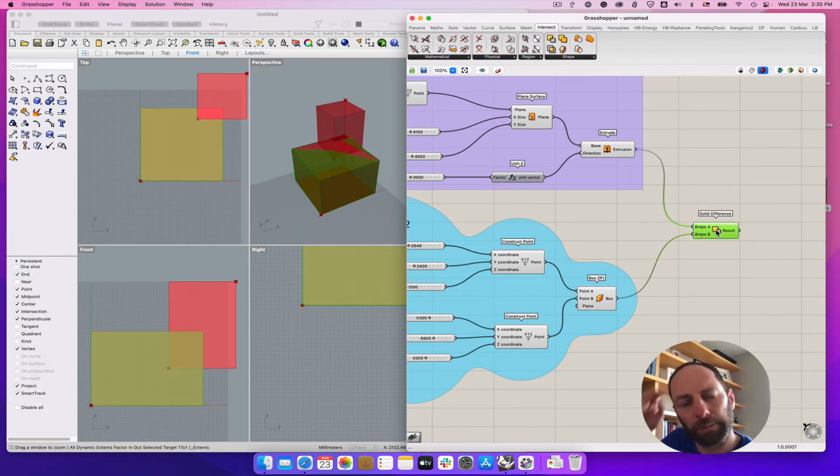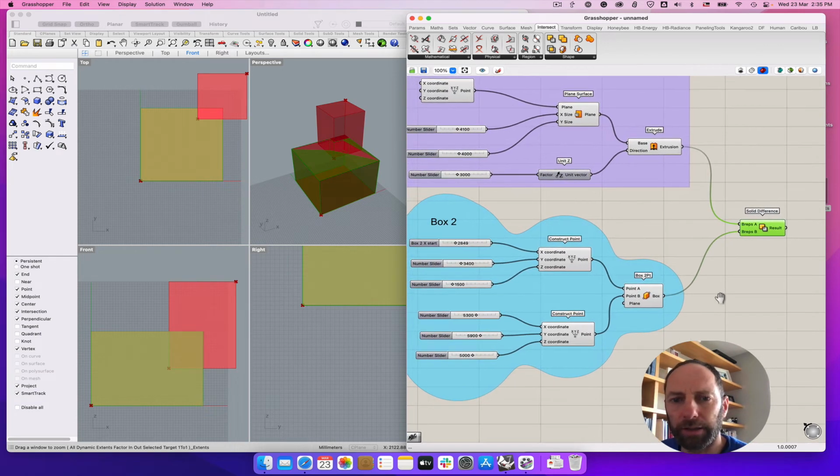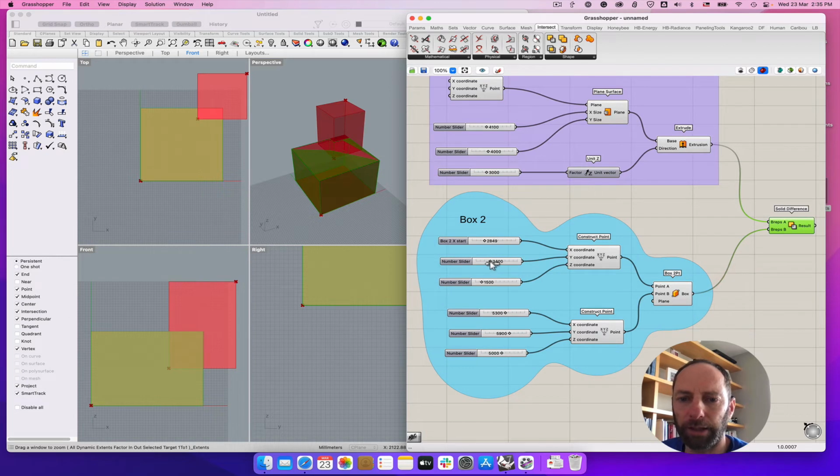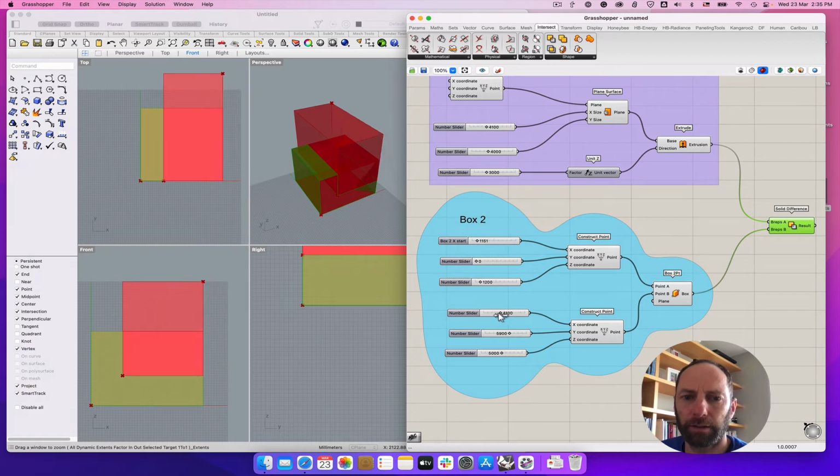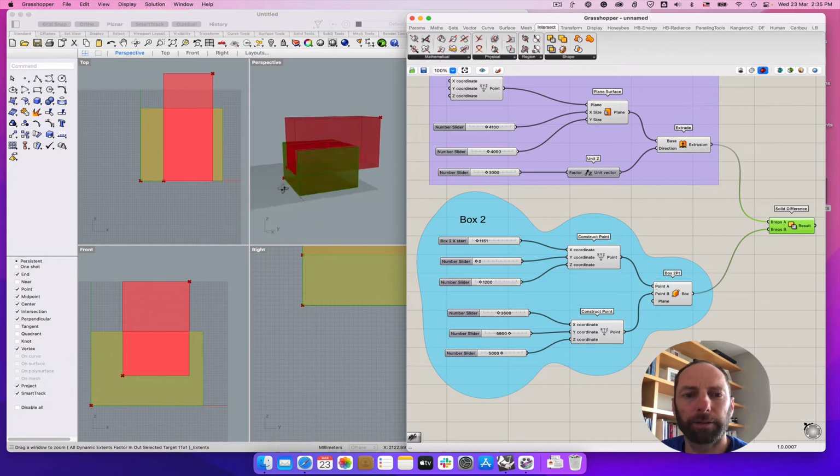We also have some abilities to keep controlling this. So we can come back here and adjust this further. So we might want to keep modifying this. So here you can see we've cut a slice out of this piece.